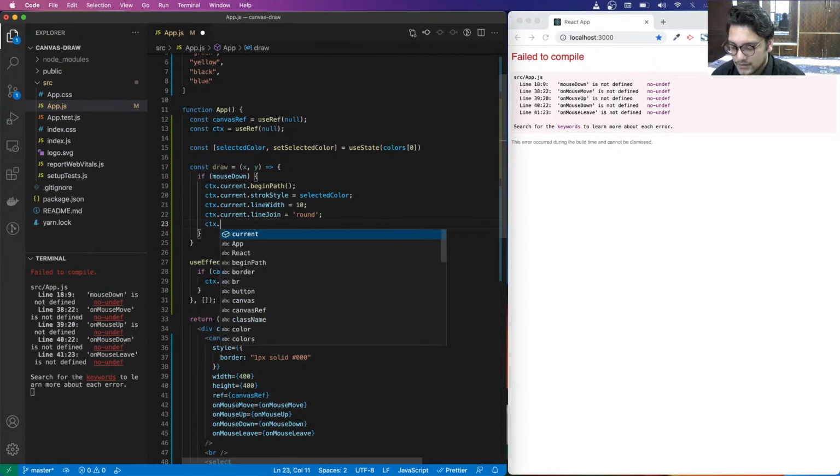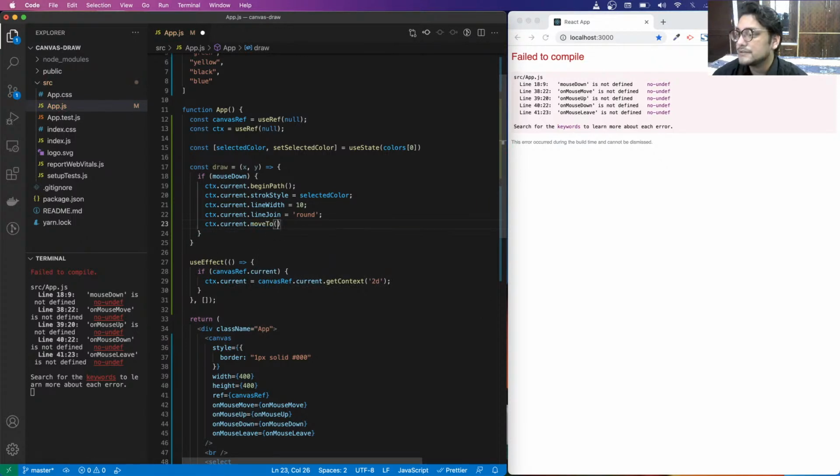And then whenever I'm drawing, I'm going to tell the context to start from the point where I started. So where I left, so lastPosition.x and lastPosition.y.